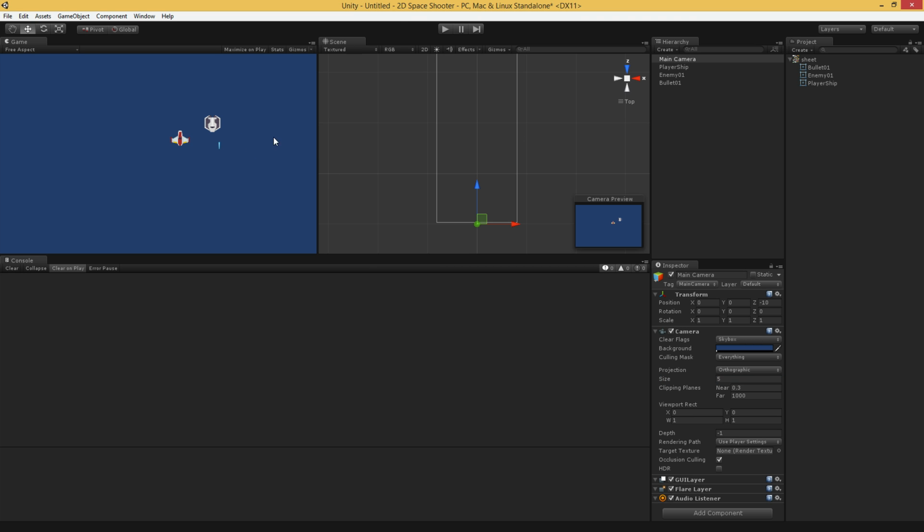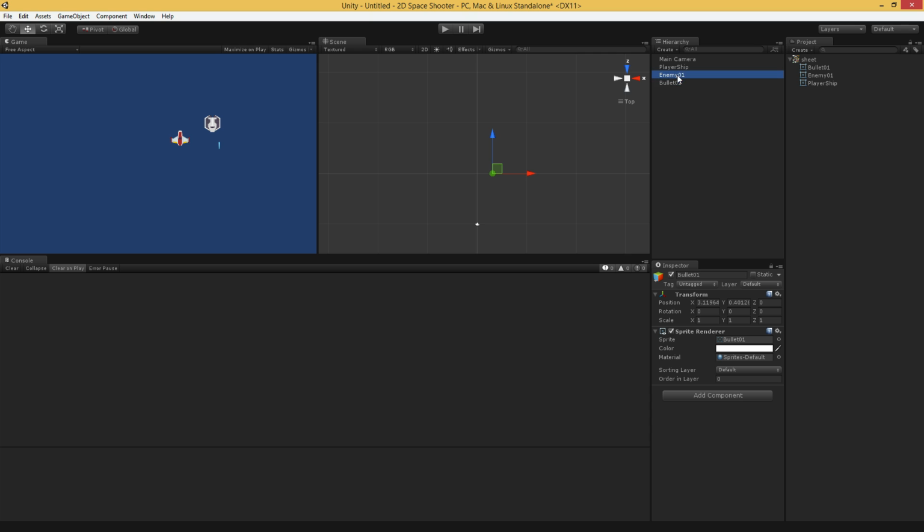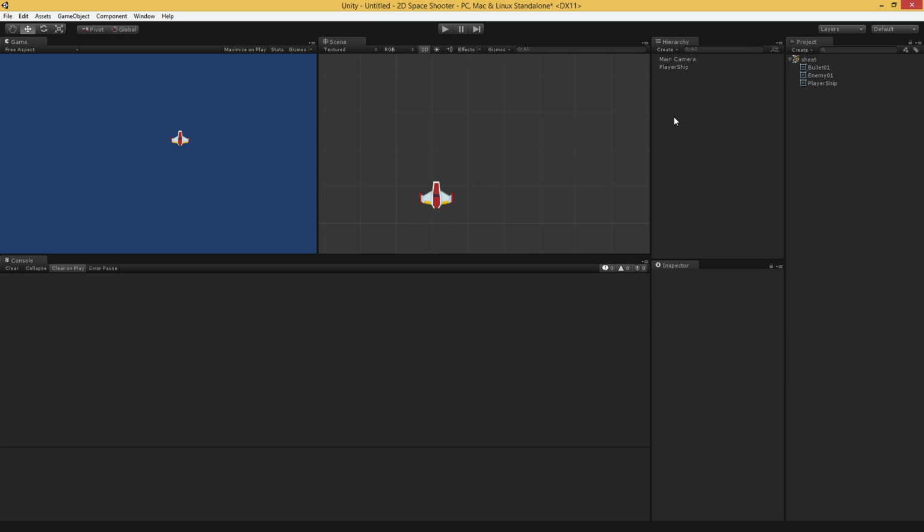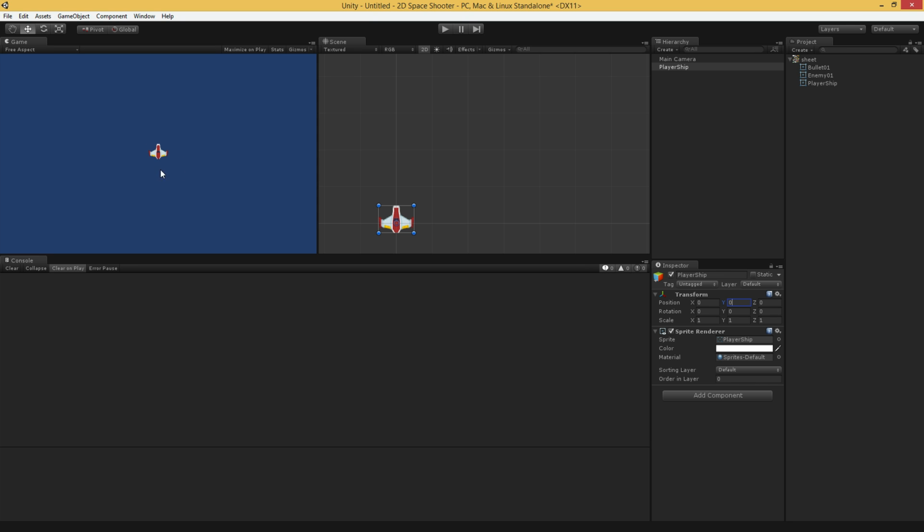What I'm going to do is remove the enemy and the bullet from our scene. I'll go back into 2D view, zoom in, and remove the bullet and the enemy from our scene, and I'm going to center the player ship. I'm going to just put its position to 0, 0, which will be in the middle of our game screen because it'll be aligned with our camera.